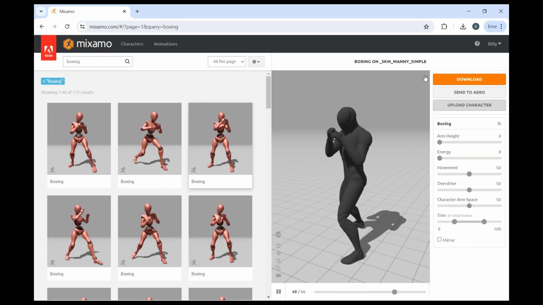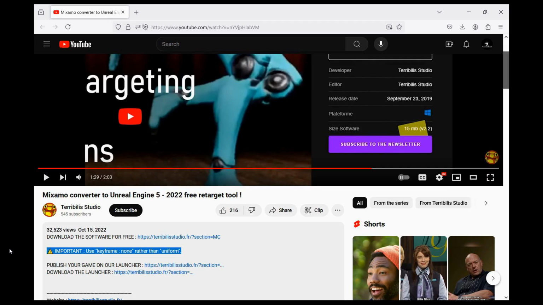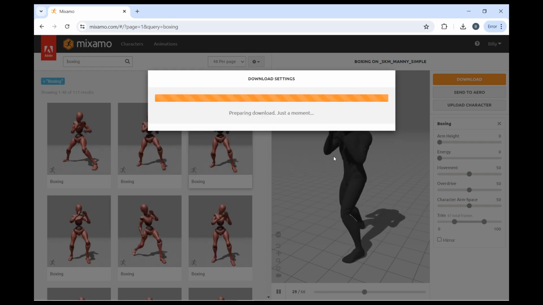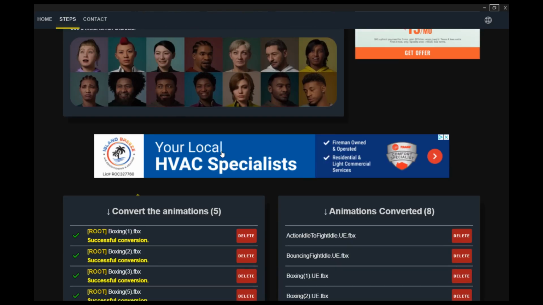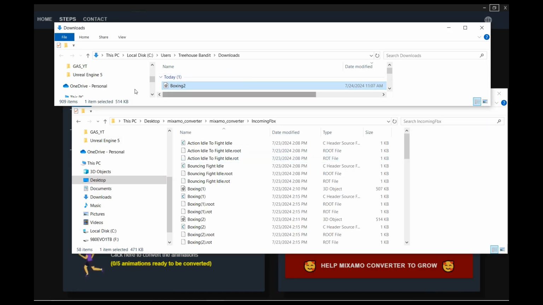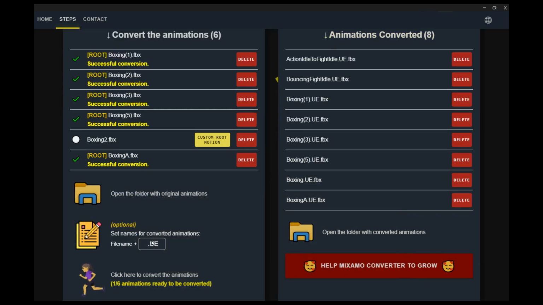Then we choose Download. And then without skin and keyframe reduction none, based on their own YouTube tutorial, click on download. And then once we have it downloaded, let's open up the software again and click on open the folder with original animations. And then we want to take our downloaded animation and drag that into the folder that just opened up.